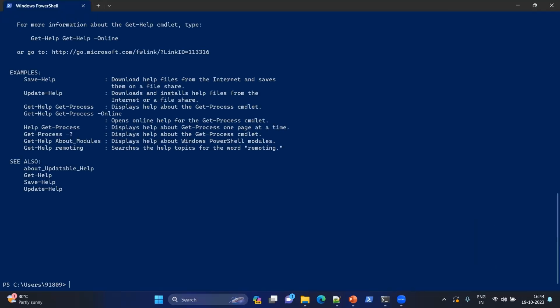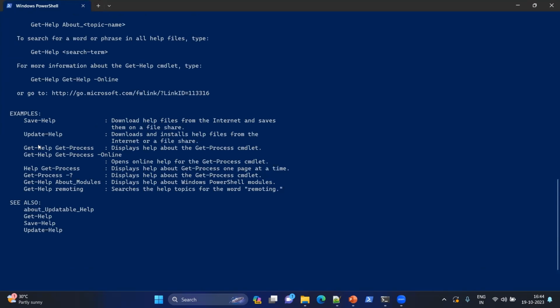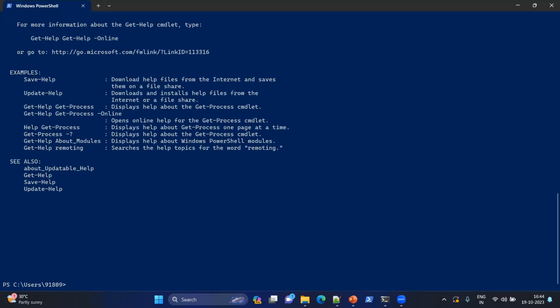Just click enter, you will be having the different command here. Hereafter, you can see any PowerShell command. The first one will be the verb and the second one will be the noun. Now again, we will clear the screen by typing the CLS. Now let's start with a basic command called get command.